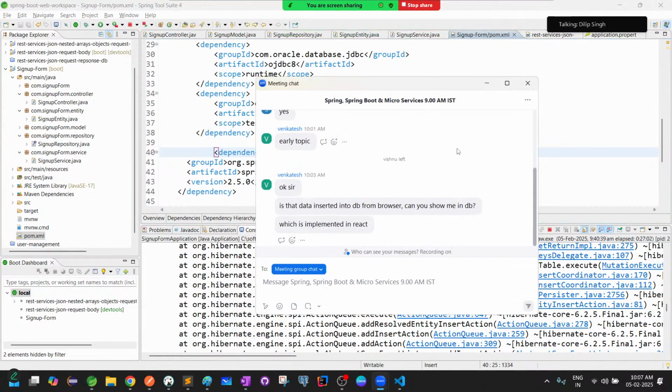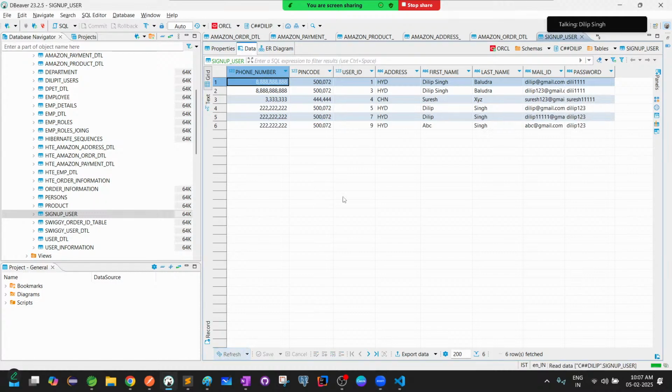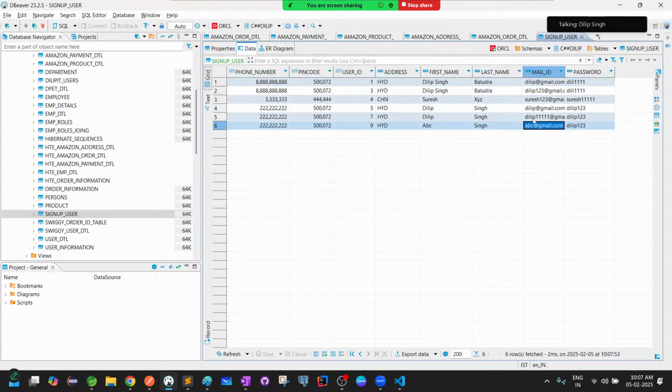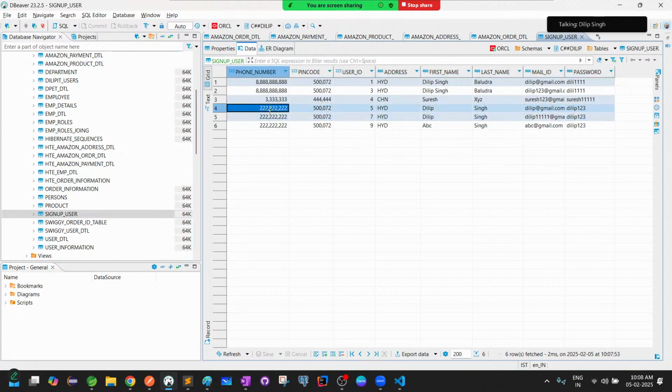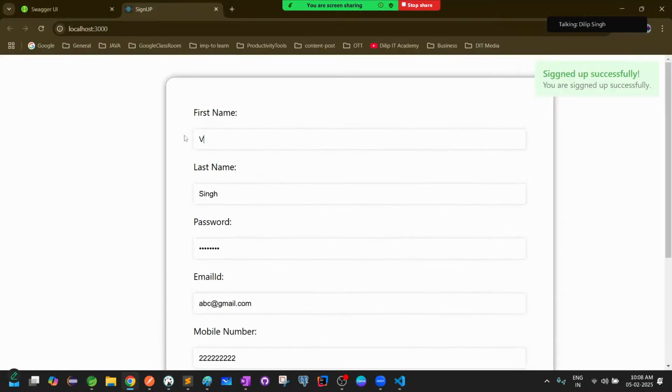Which is implemented in React. Yeah, the data inserted into the DB, that's what I will show you. Oh okay, so you want to see the data? See, this is all the information: Dilip ABC, Dilip 111, Dilip. This is all inserted from the front end only. If you want, I can give your name also. Venkatesh.